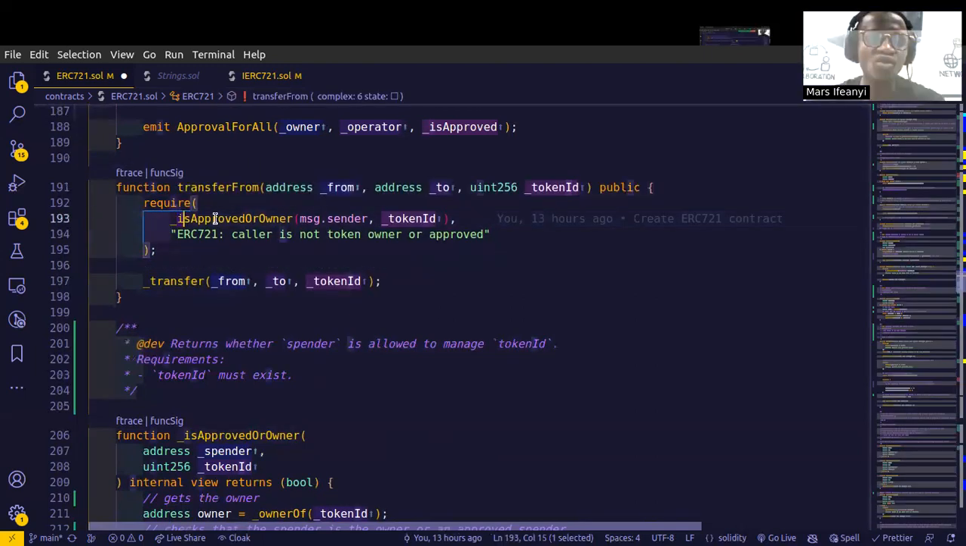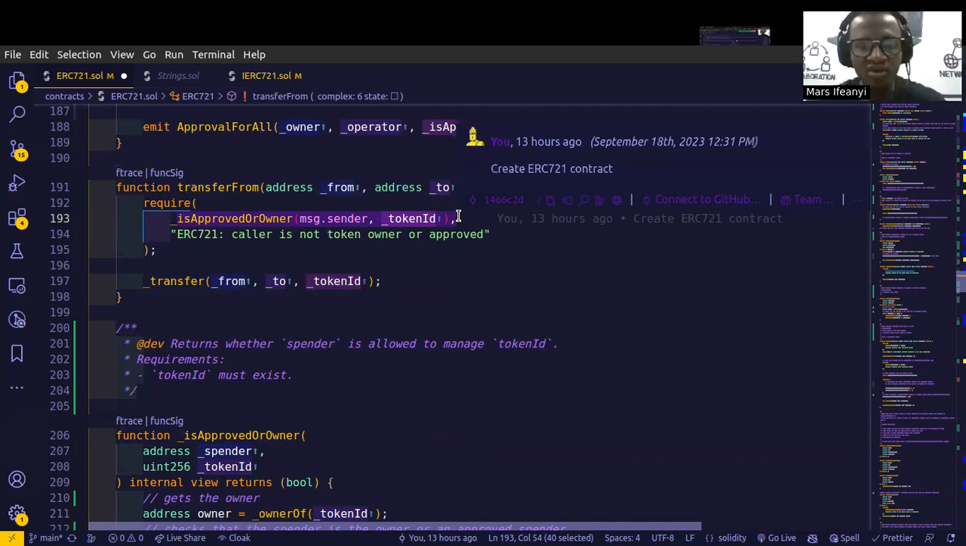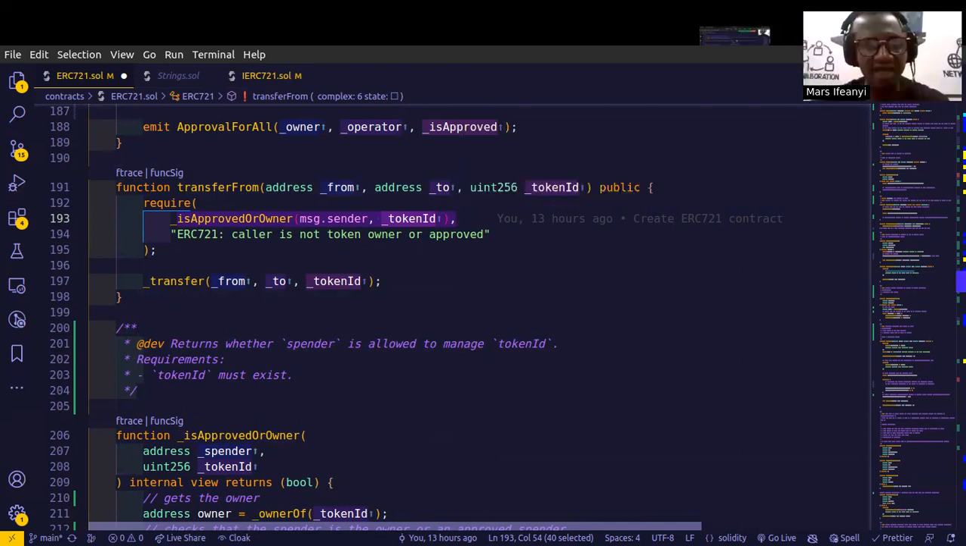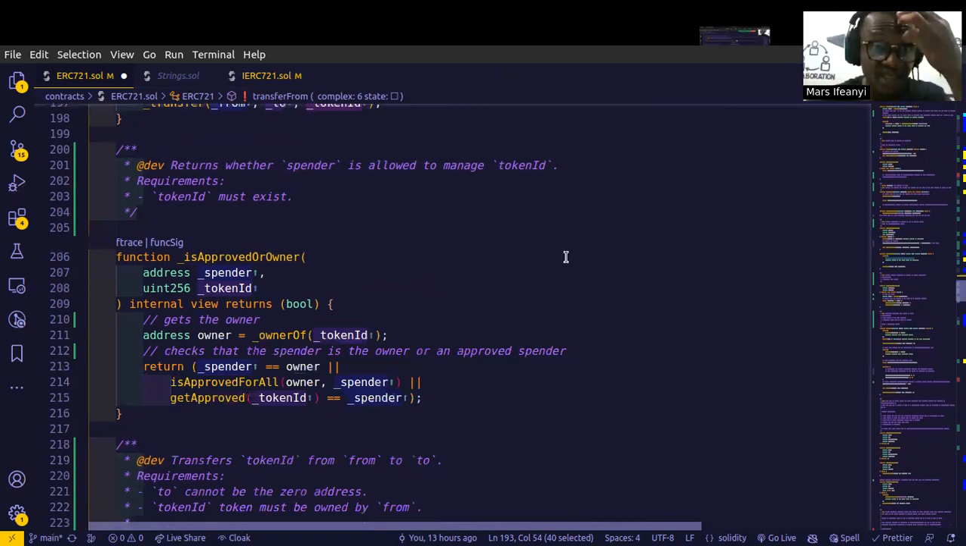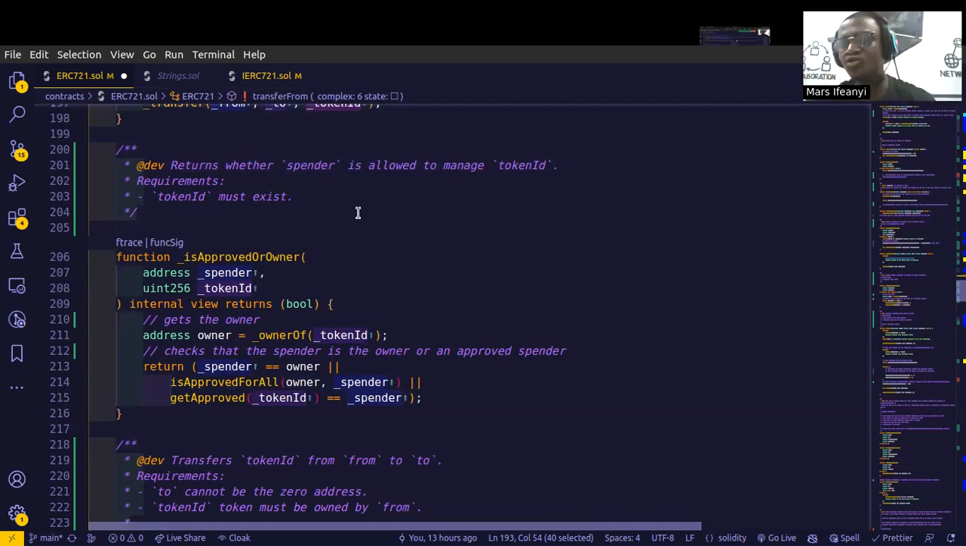So it calls its approved owner method. Now let's look at what this is approved owner method is like. The is approved owner takes in the address of the spender and the token ID. So it checks and returns whether the spender is allowed to manage the token ID. For you to be able to manage the token ID, that token ID must exist. That means that token ID must have been minted.